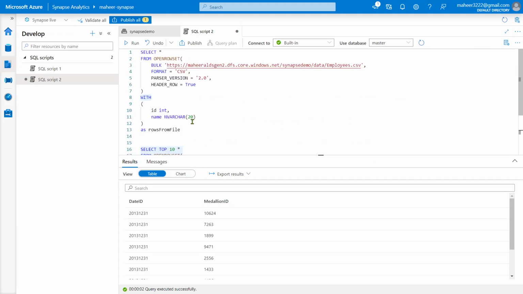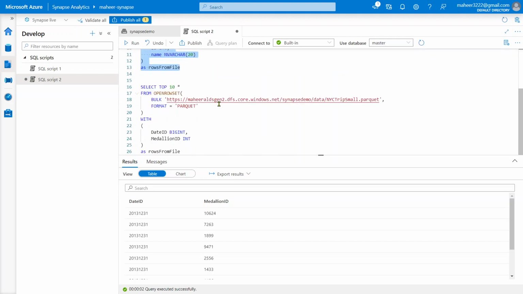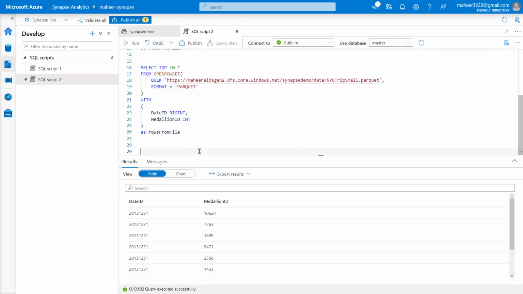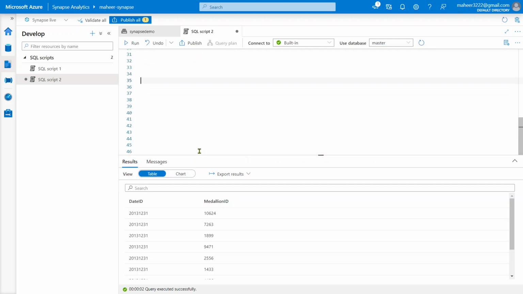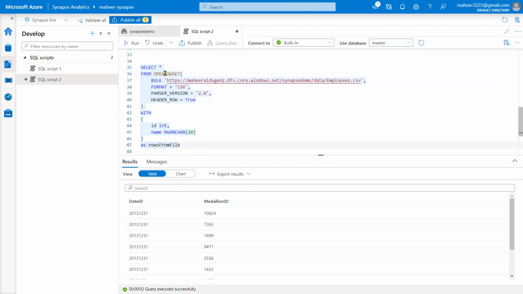So what if I try to execute a similar kind of query on a file which is in some other storage? Let me try to do that as well. Let me copy this entire script here. Let me go here at the end and paste this. This time I will try to execute this OPENROWSET function on top of a file which is not in the storage attached with the Synapse, some other external storage. Okay, so let me do that.